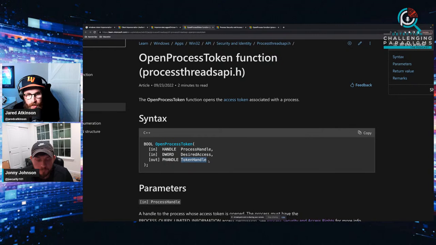So generally speaking, one trick here: when it says in, that means that you're passing a value into the function and the function is going to do something with that value. Out just means give me a buffer, give me some space in memory, and I'm going to return something to the parameter. So you have to initialize a pointer. This stands for pointer to a handle, and then you pass it into the function, and the function is going to give you some value back as a result.